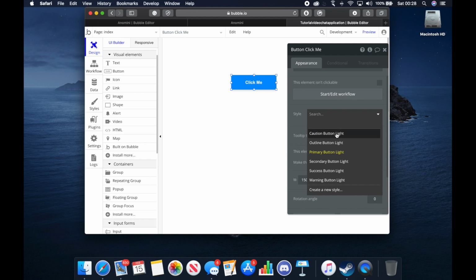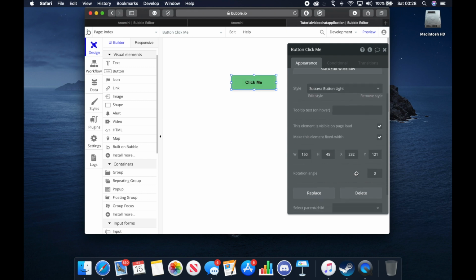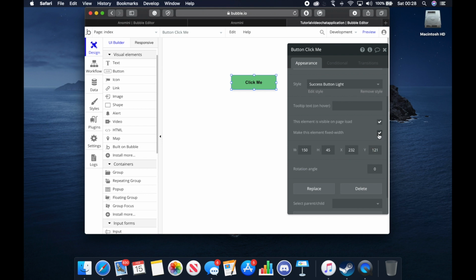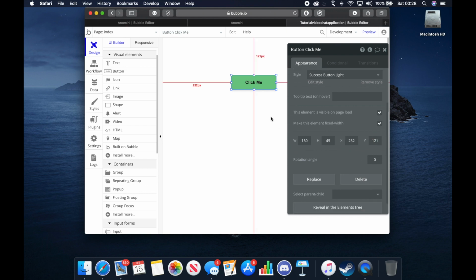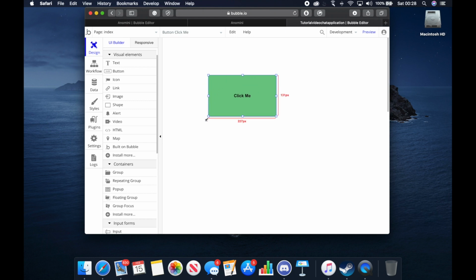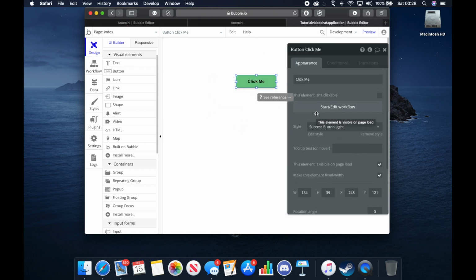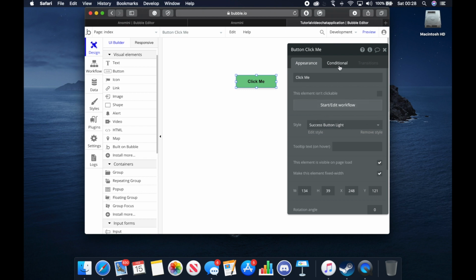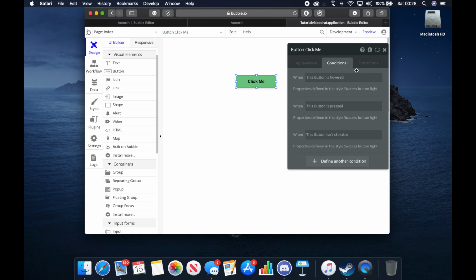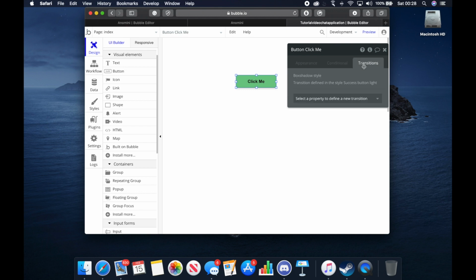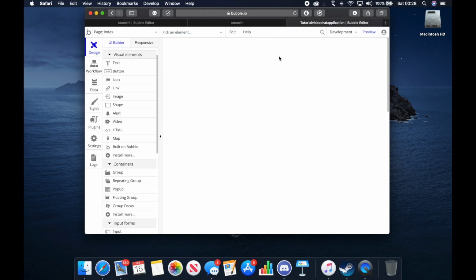I can also change the style. I can make the element a fixed width. I can change the height and width of the button, or I can use it like this to do that, which I prefer. And I can also delete the element. We can add conditions to the element of when it was pressed, clicked, hovered, etc. And we can also add transitions. For now though, I am going to delete this button because we'll be coming back to this later.